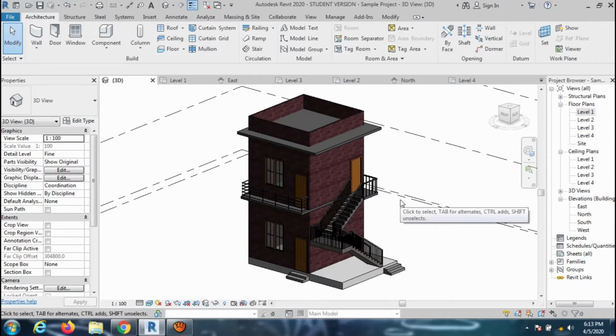Today our topic is Staircase by Pick Option. In this video, I will show you how to create a staircase.